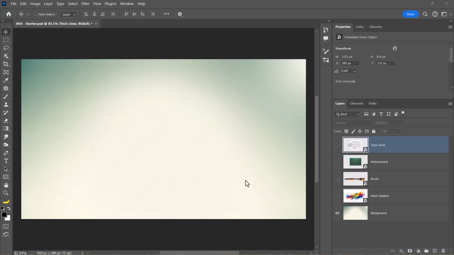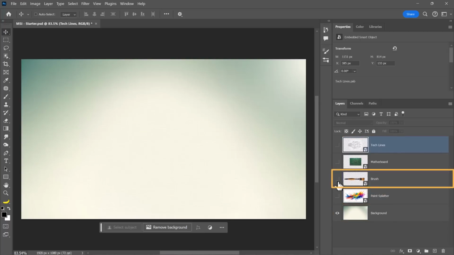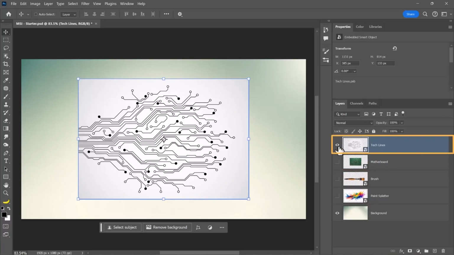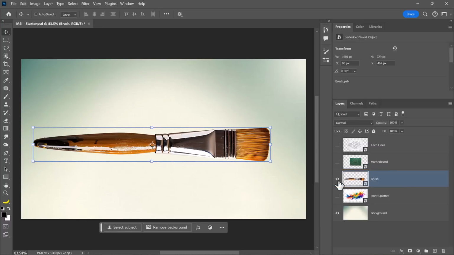This is the image that we're going to work with. We have 5 layers, including a background, a paint splatter effect, a brush, a motherboard, and some cool looking tech lines. Our main subject will be this brush, and this is what we'll work with first.